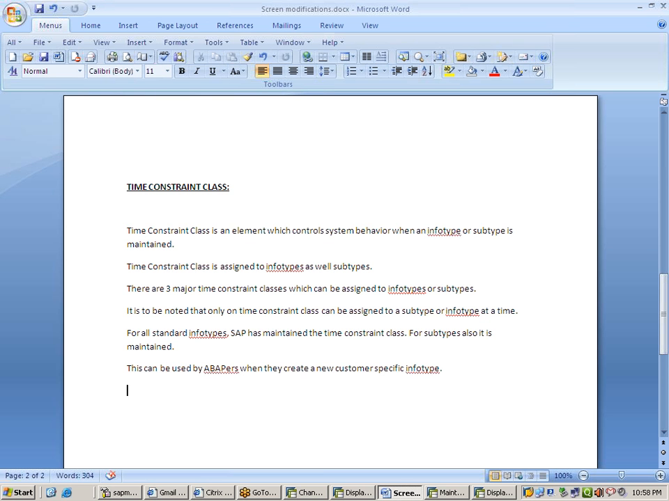Now tomorrow when you ask them to create an info type, immediately they ask you which time constraint class. When you don't know what the time constraint class is, how do you tell them? For that purpose I am telling this. Though this is not our concept, we need to just know about it. We need not work on it actually. Why? Because that is not our cup of tea. I will tell you what the three time constraint classes are. There is a time constraint class 1.